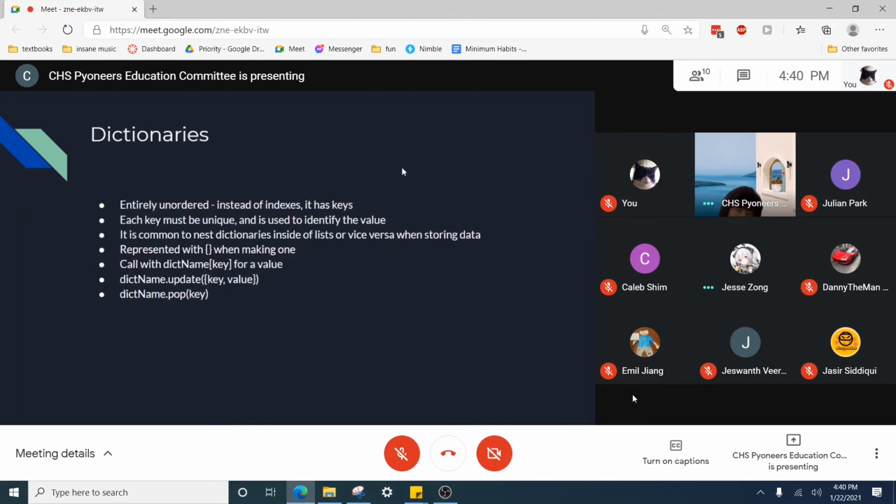Okay, so Jesse said he wanted to go over this one. Dictionaries, you can sort of think of them as kind of lists, but instead of indexes, you have these things called keys, and there's no order to them. And so keys are basically the way you identify a value.